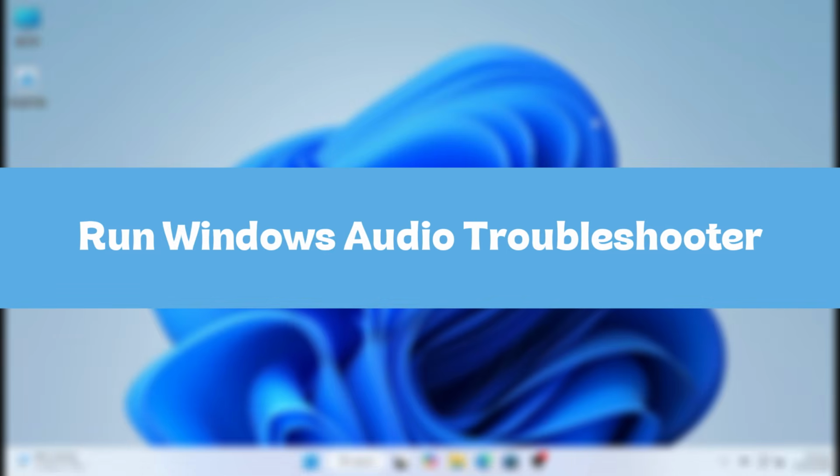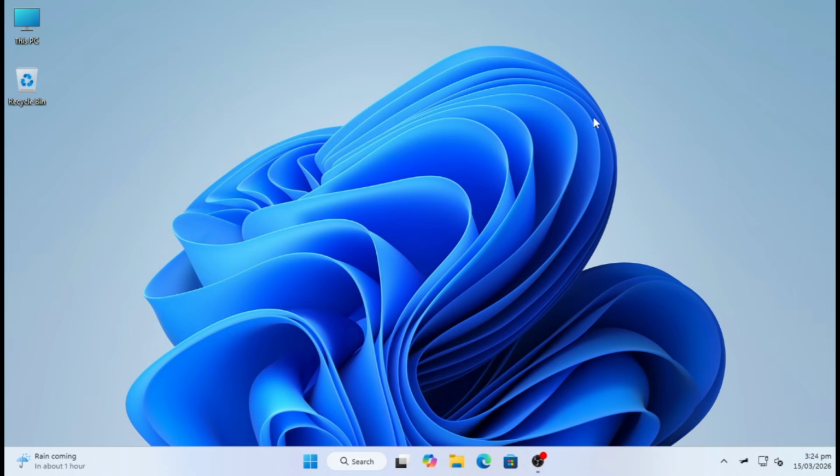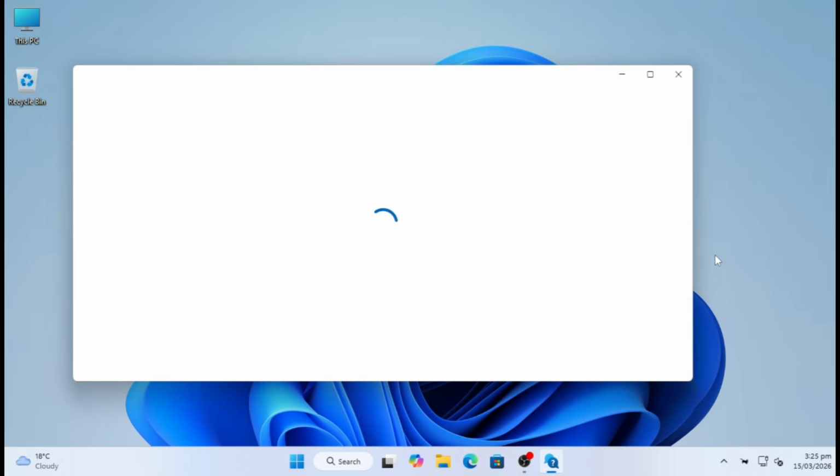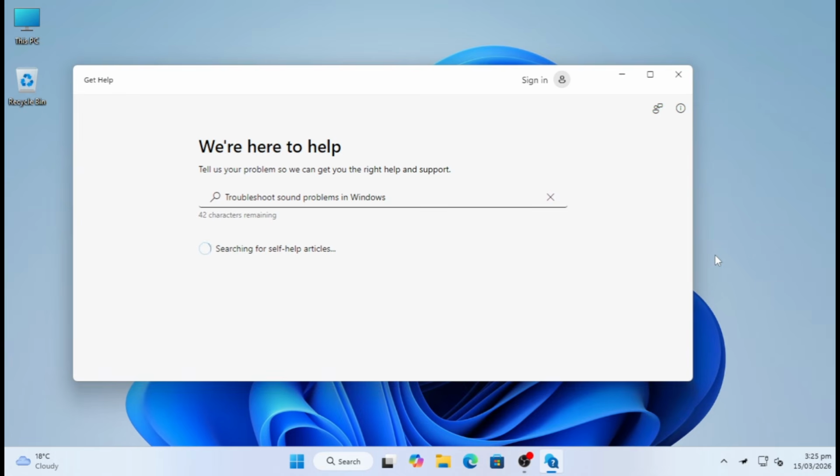Method 1. Run Windows Audio Troubleshooter. Go to the bottom right corner of your screen. If the speaker icon is visible, right-click it and select Troubleshoot Sound Problems. A small pop-up window will appear, and Windows will automatically detect and try to fix audio issues.